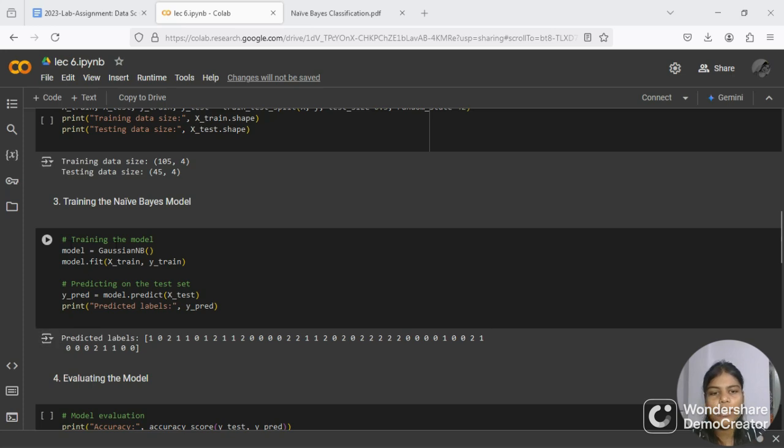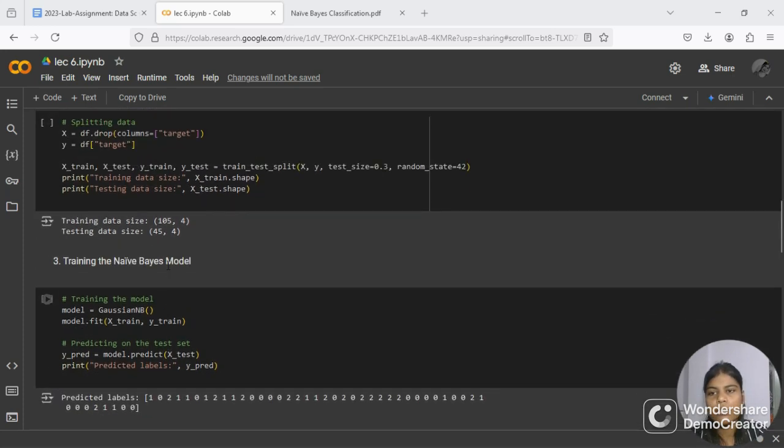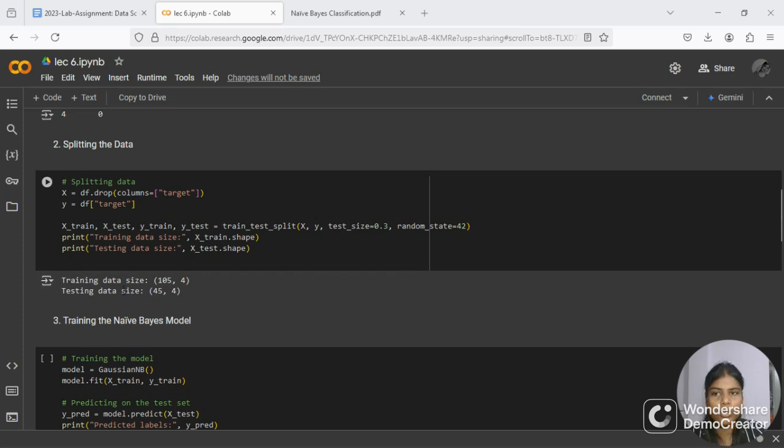So first, we are training the model here. Before moving to training the naive Bayes model, we look at the output of the data splitting code. The training data size is 105, 4, and the testing data size is 45, 4, which means there are 105 rows in the training data.